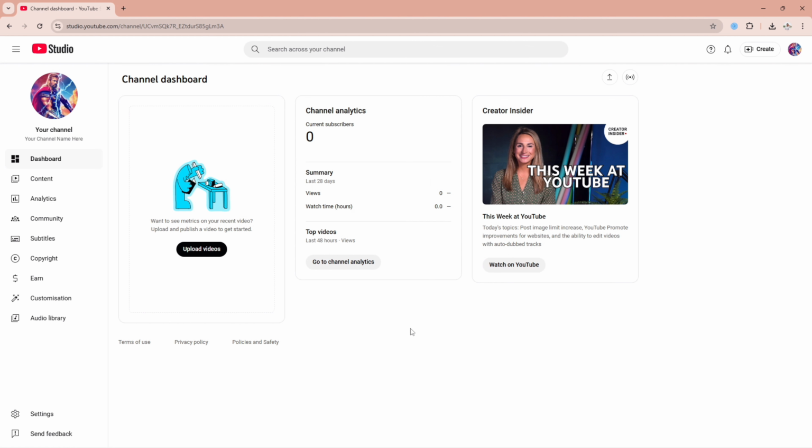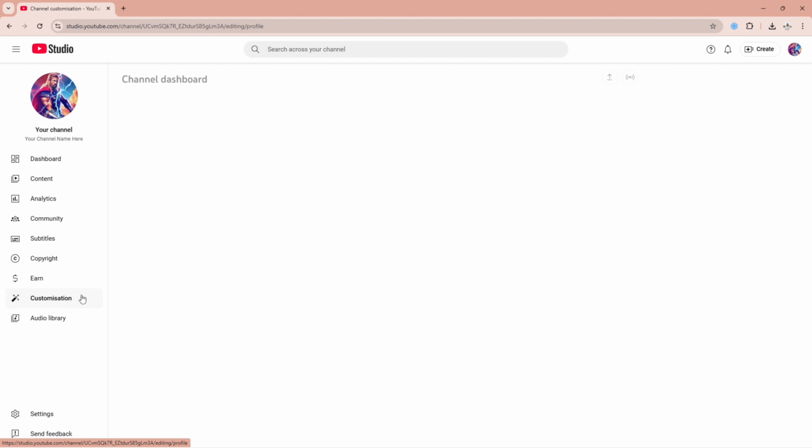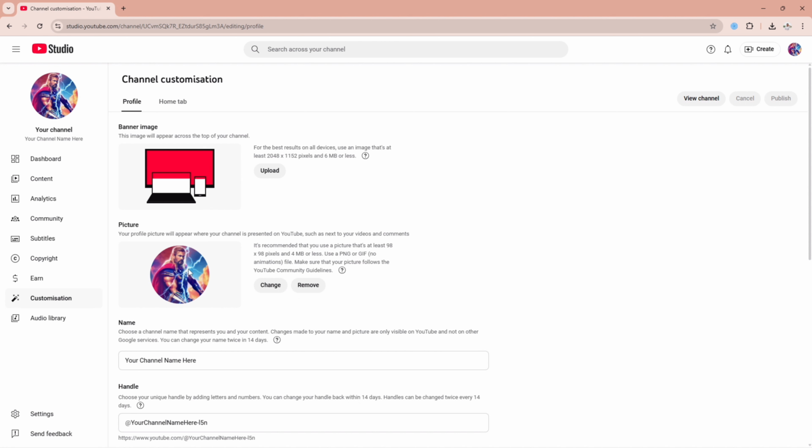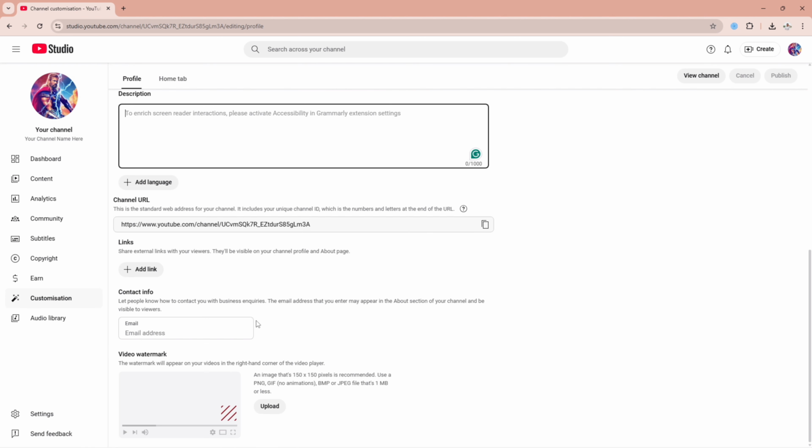To customize your YouTube channel, you click on Customization. Now you can change or remove the profile photo from your YouTube channel and you can upload a banner image. You can also add a description, anything you want, on your YouTube channel. By following this tutorial, you can easily make multiple YouTube channels with one Google account.